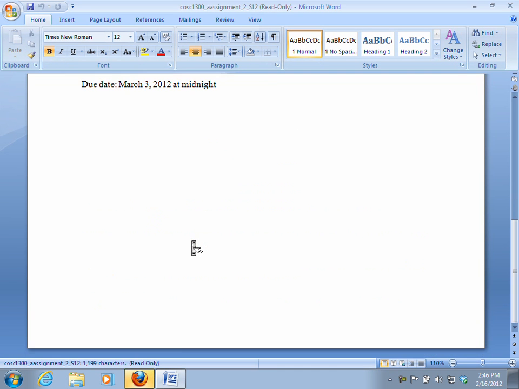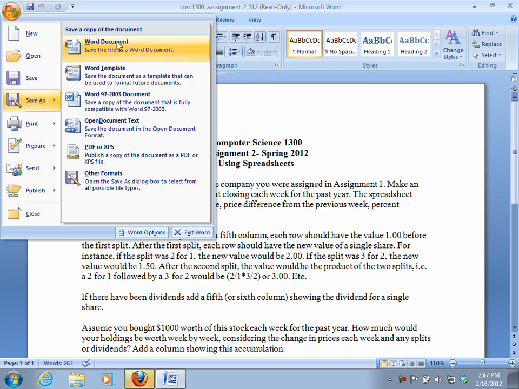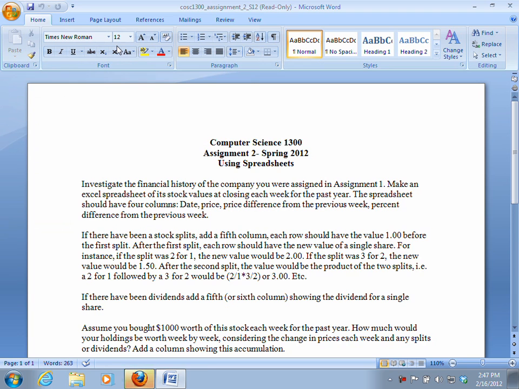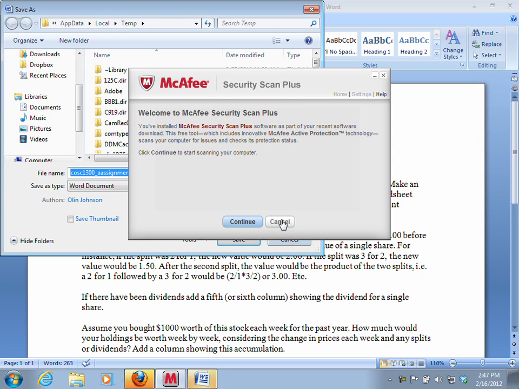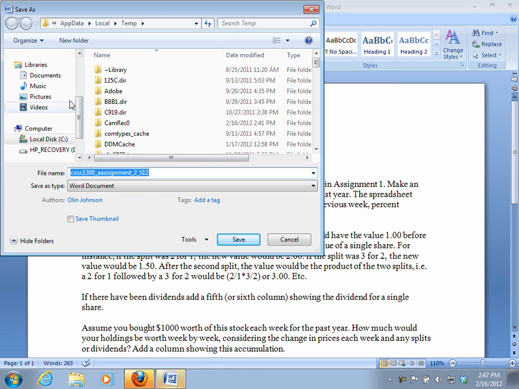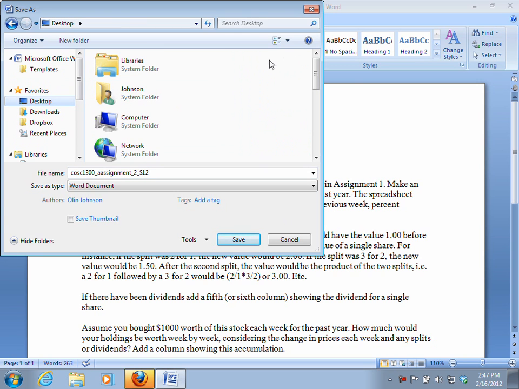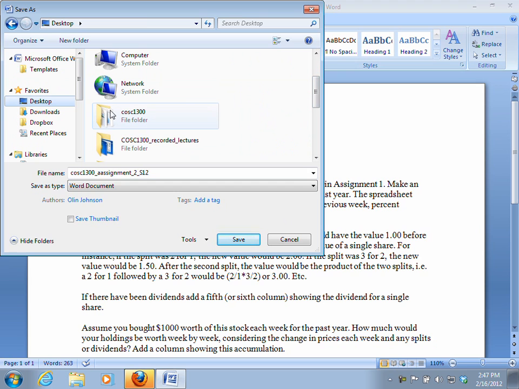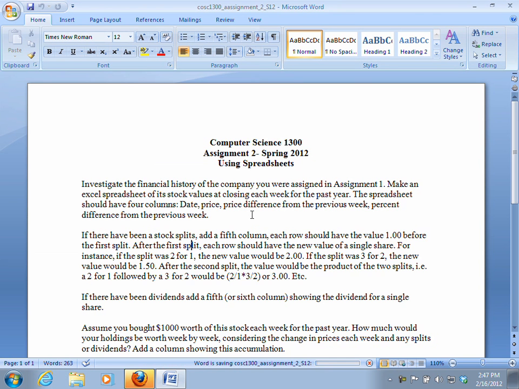Okay, here's assignment 2. And you can save that locally on your computer, or you can print it out, okay, which is probably a good idea. Okay, so what is assignment 2?